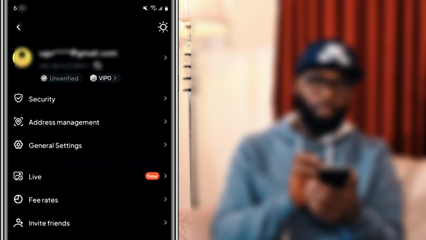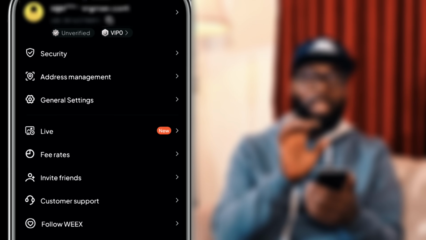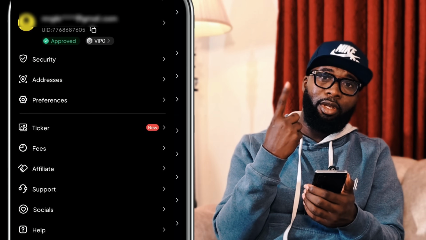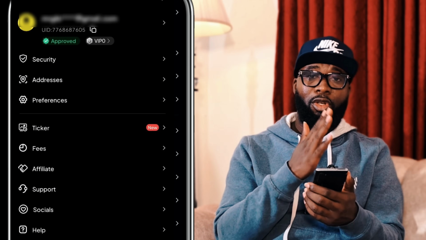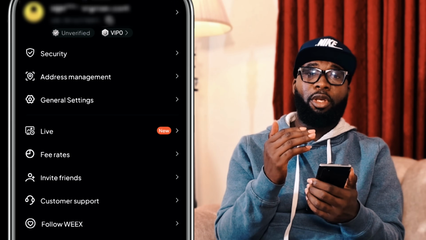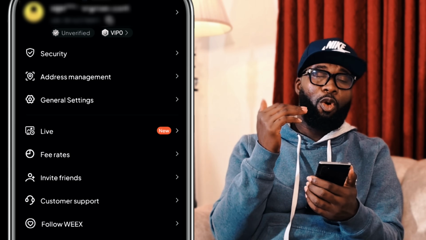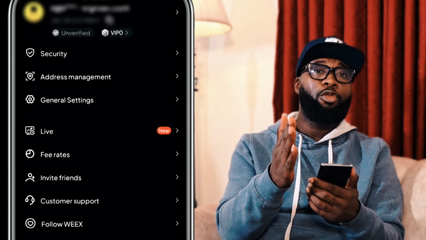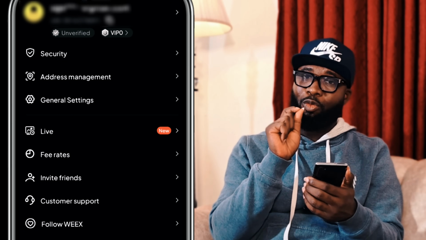So tap on it and you see unverified, meaning that you've not verified the account. Now look at this one here, verified. That is my account. Now let me explain the two. Unverified means that you have limited operations on this app. They will allow you to make a deposit, but they will not allow you to make a withdrawal.